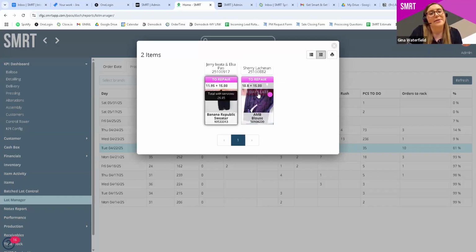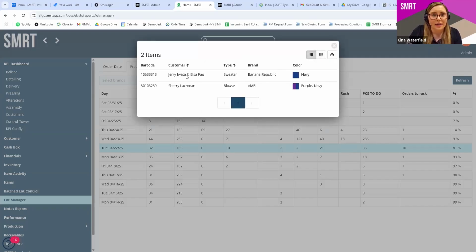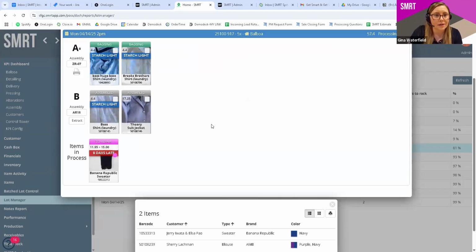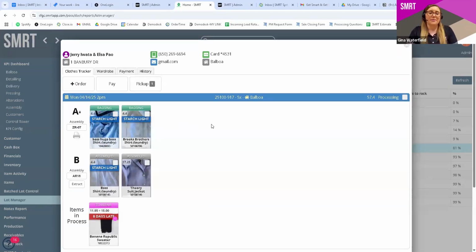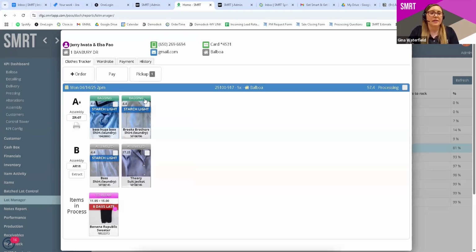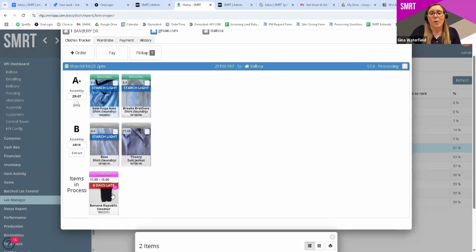Now it looks like these are repairs. So that's probably why they're late. So I'm just going to click on this random customer. And this is also why you want a clean lot manager, because now we have a couple things going on when I open this. His items are already past due. He actually has 2 items sitting on AR18. So for a week now, these items have just been going around the conveyor, just sitting there waiting for this sweater to finish.